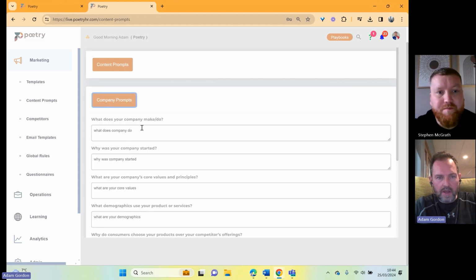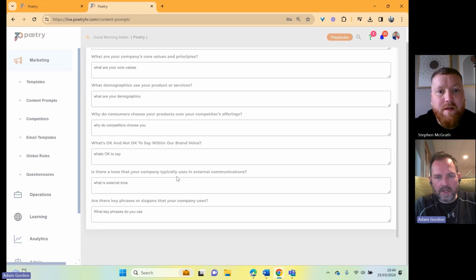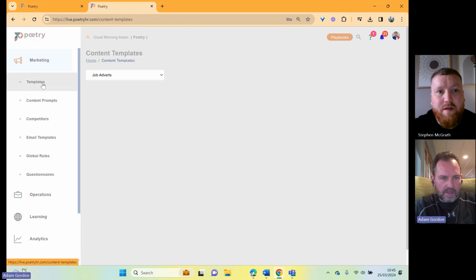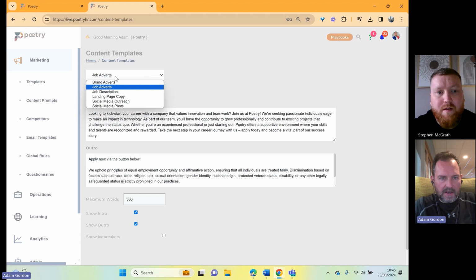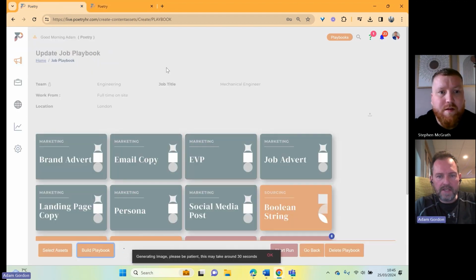So you fill this in around what does your company do? Why was it started? What are its core values and all this kind of thing. Now, when you've filled this in, this is going to really help to return assets which are absolutely bang on for your organization. And then the other thing you're going to do is go into the templates area. And in here, you're going to select the different content assets. Do you want any fixed introduction, fixed outro? Do you want things like hashtags? What's a word count? Let's go back and take a look.